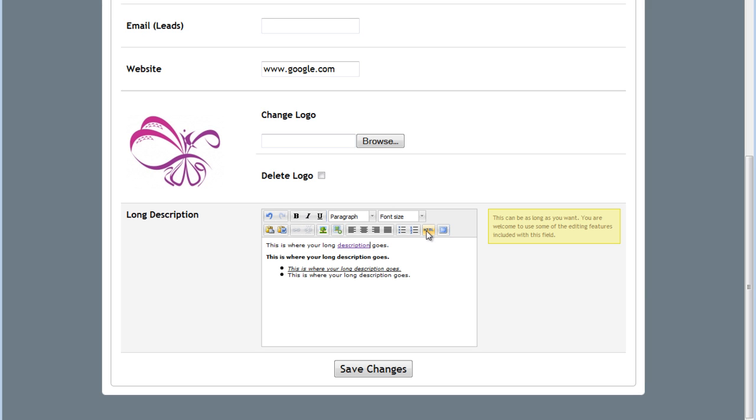If you're an advanced user, you can use the HTML tab and code your description in HTML. If you're a novice user, just use the features that I've gone over here in terms of adding a link, bolding, italicization, underlining, and then creating some bullets. And it works almost exactly the same as Microsoft Word, so you shouldn't have any problem.